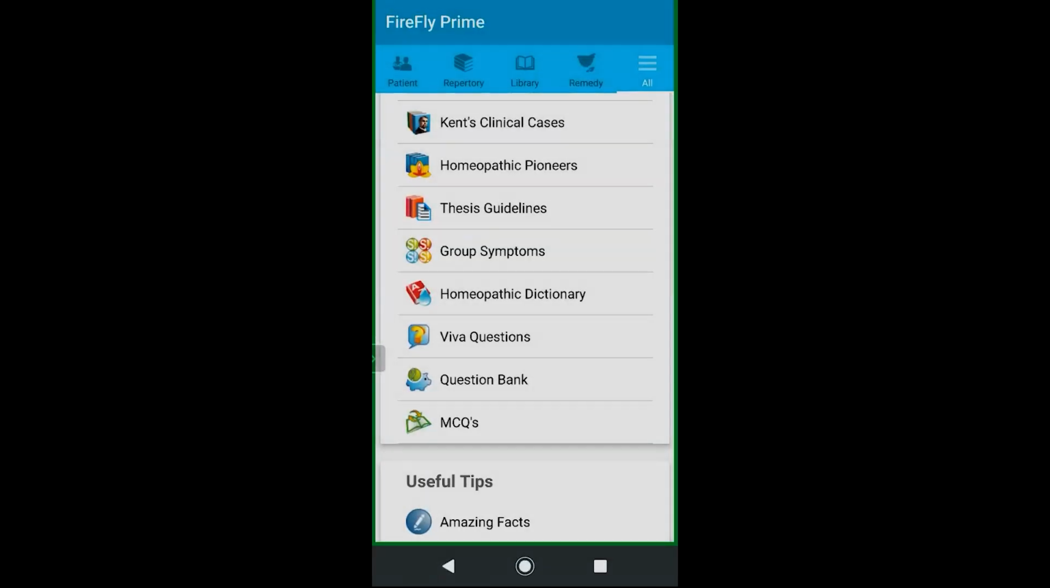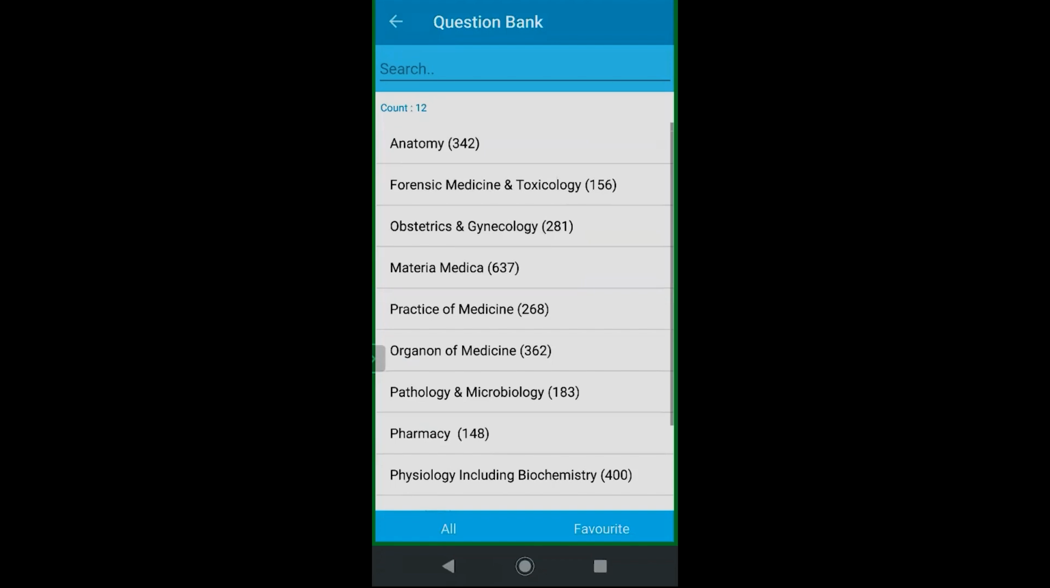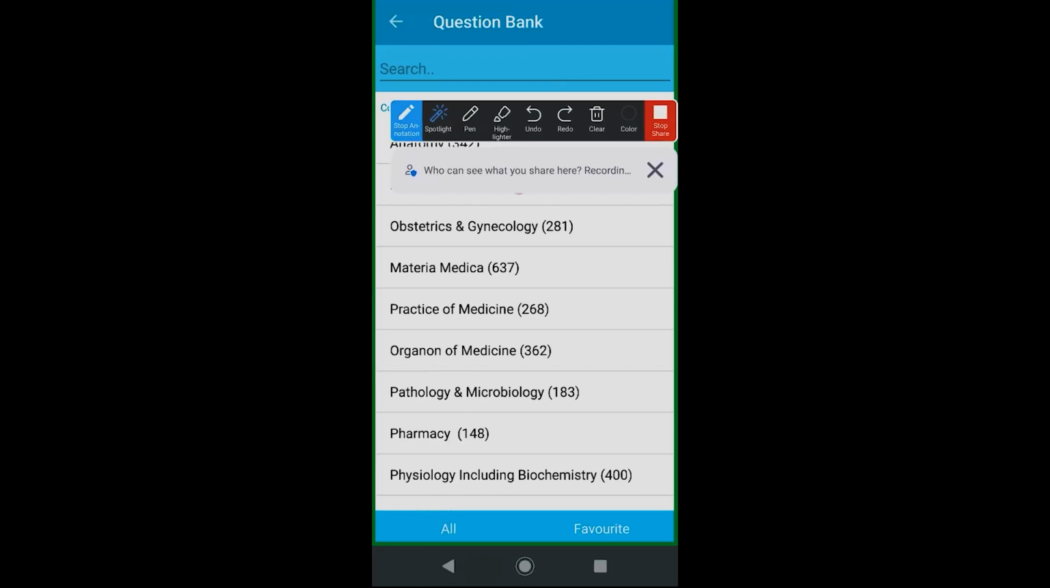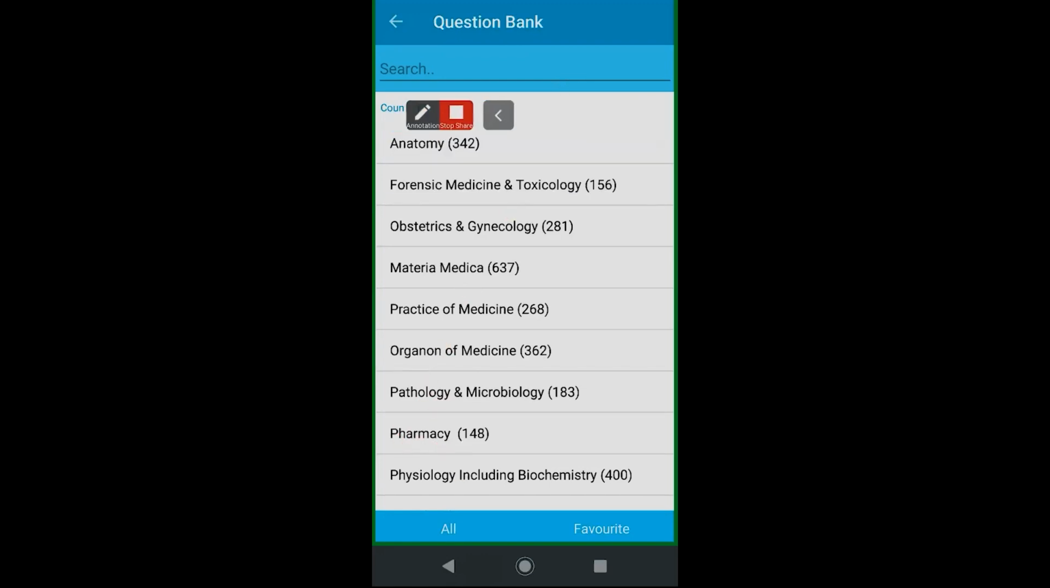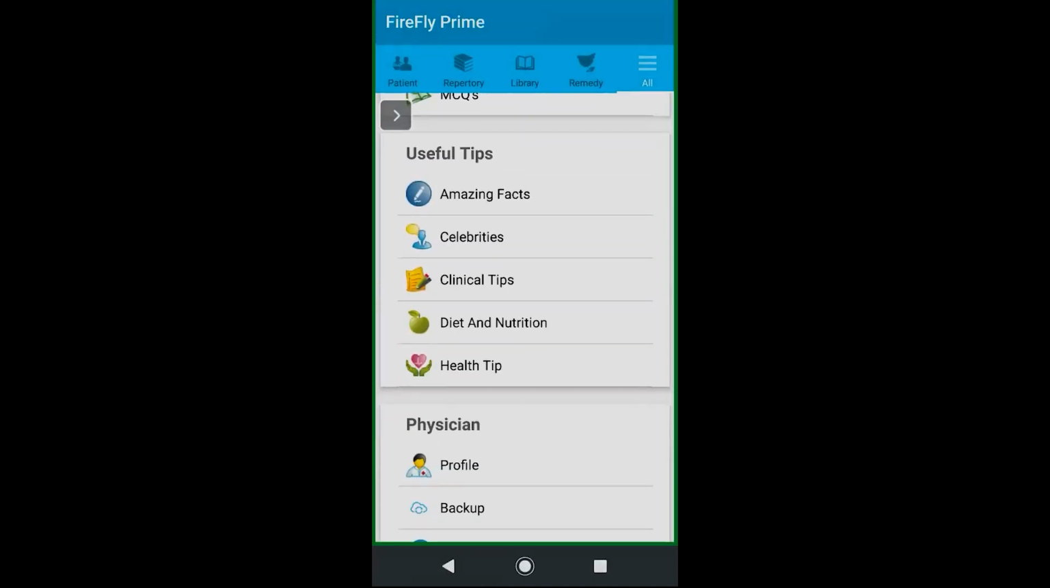As we had in our medical college, we also have a section of Viva questions, question bank, and multiple choice. This section has not only the question banks from homeopathic topics, but also from allopathic topics, that is pathology, physiology, etc. So as you see, we can go through this section and it is all very self-explanatory.